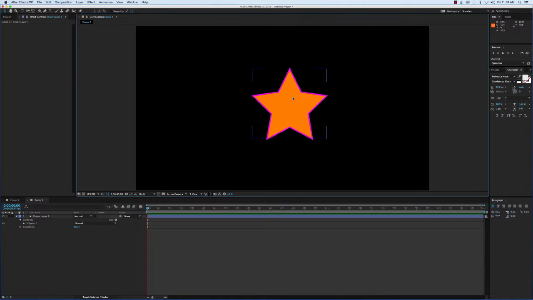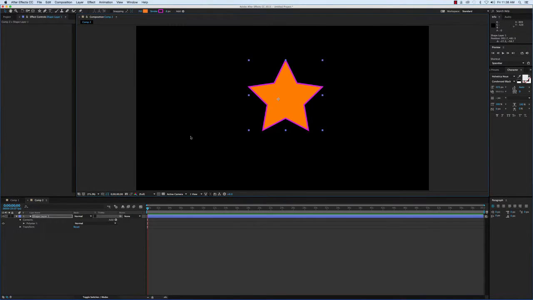In this After Effects tutorial, we're going to talk about shape layers and solid layers and how to name them and organize them. As you can see, I've created a shape, a star, and in my timeline, it says that it's a shape layer.